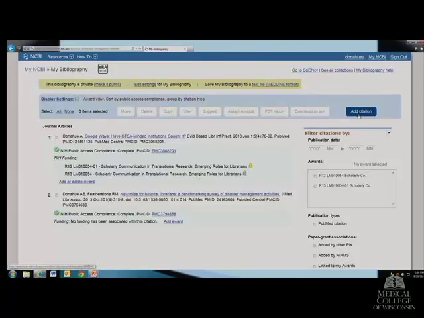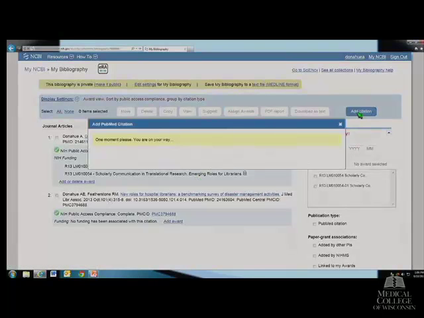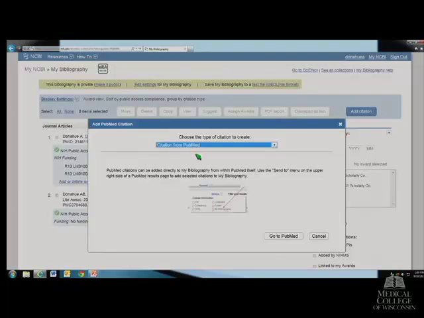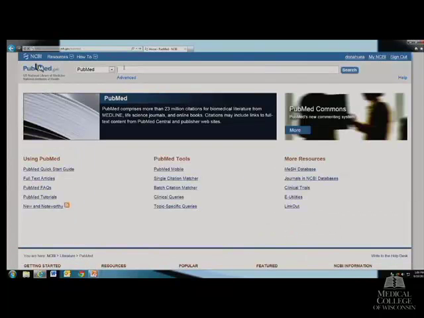To do that, you're going to go to the Add Citation button, and you'll be able to manually add things if needed, and add other types of items as well. But the easiest way to do it, if it is available, is to get the citation from PubMed. So I'm going to go ahead and do a quick search in PubMed on my own author name.